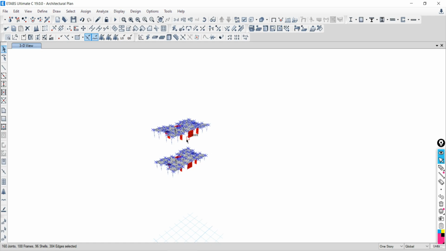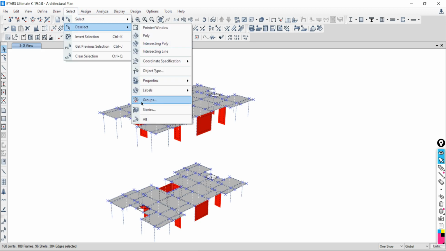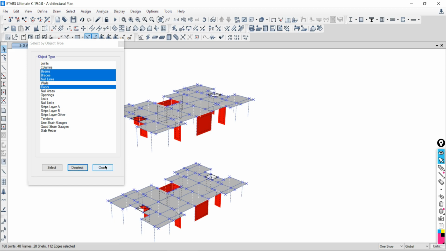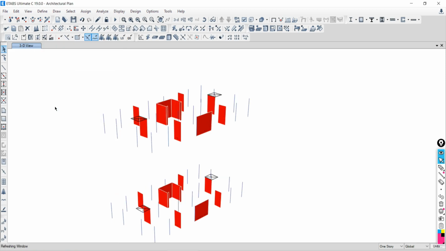But our intention is to make the selection of only the shear wall and column. So go to selector, go to deselect, except shear wall and column. All other objects I have to deselect. Except column and shear wall, deselect beams, braces, null lines, floors. Right click and show selected objects only.